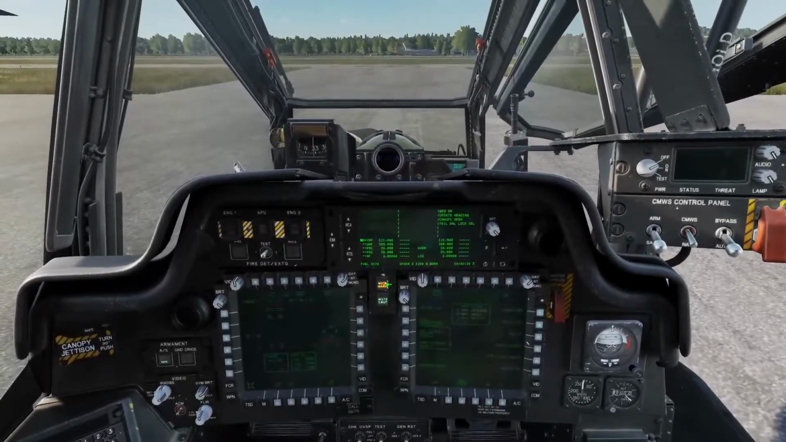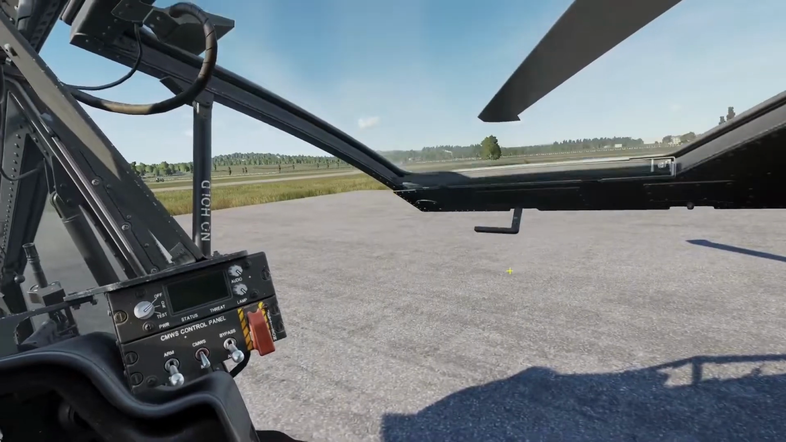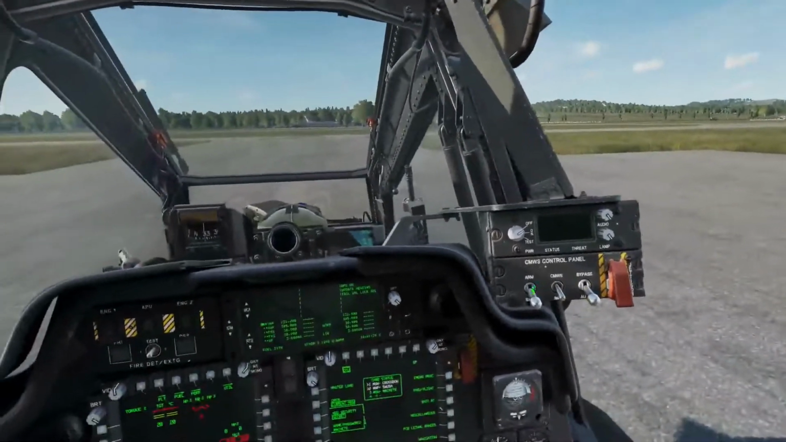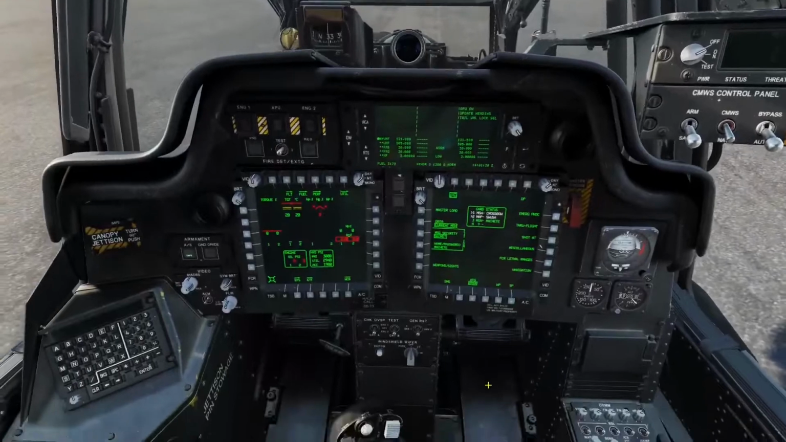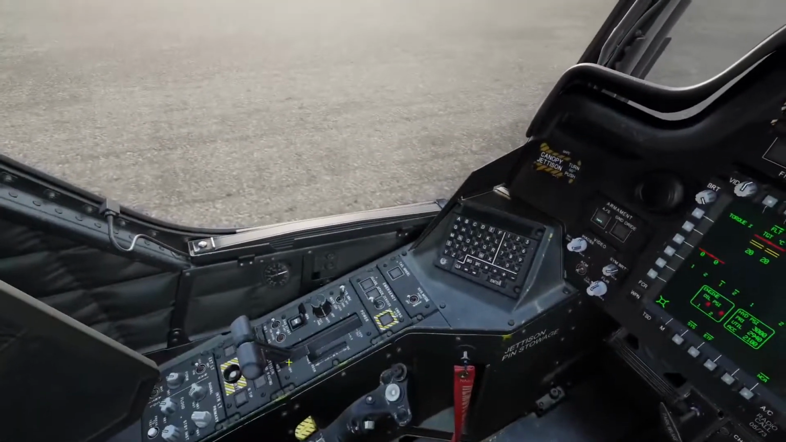Hydraulic failure. And some master cautions, master warnings. And we'll come over here and shut the door. We're about to start the engines. This is a pretty quick procedure. So once you got that going, you go over here to these.